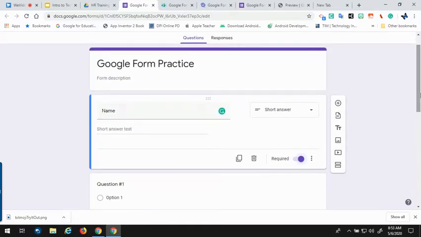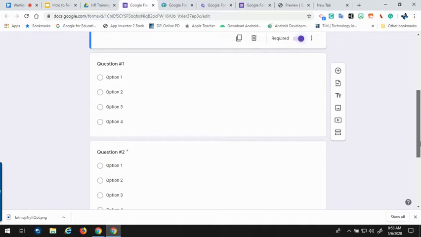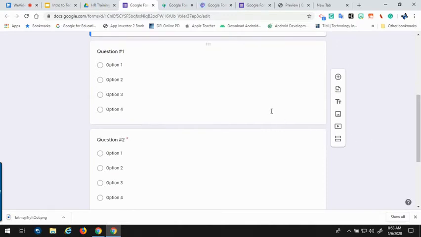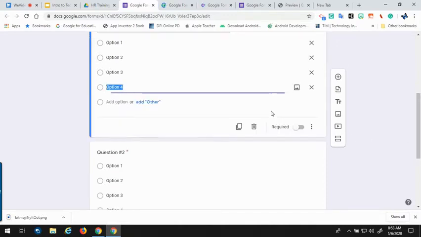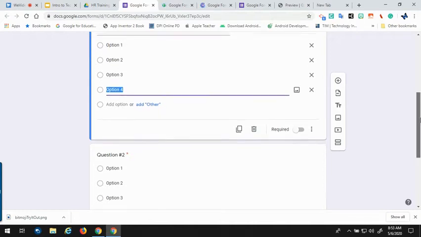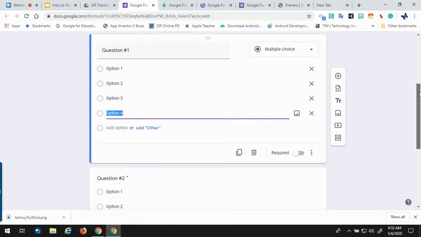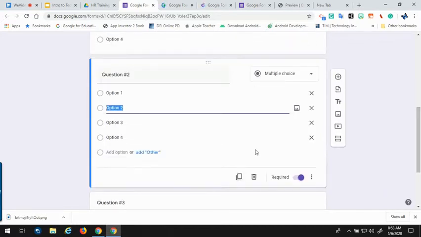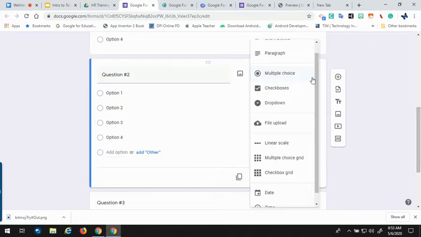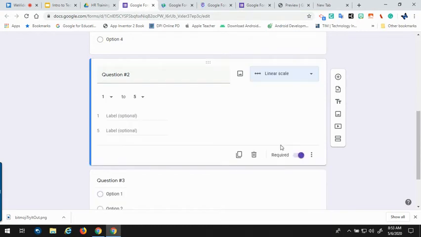You have a question that says, what's your name, or just name? And then 3 other questions. And I'm going to make it even more challenging. With those questions, I'm going to challenge you to pick at least 2 different types. So if this one is multiple choice, I'm going to make this one a linear scale.